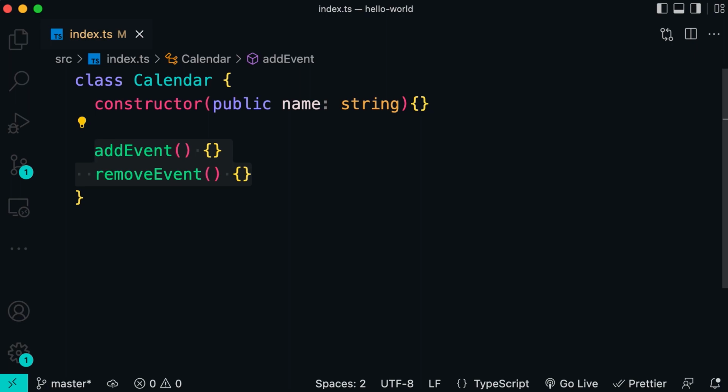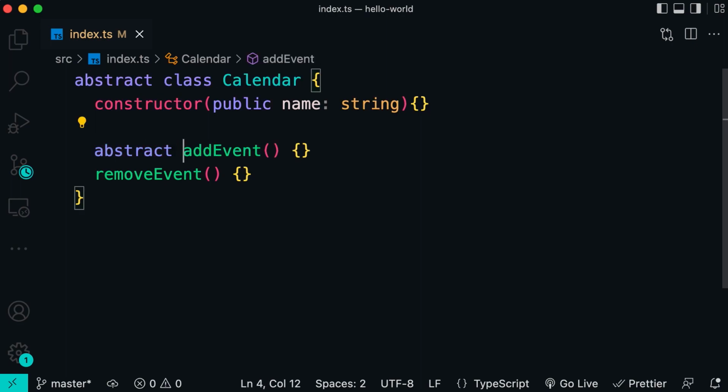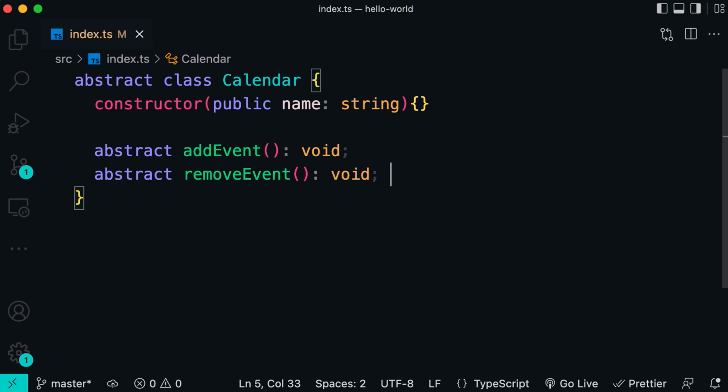So technically, we should declare all these methods and this class as abstract. So first, we make the class abstract. Then we make these methods abstract. Here we should remove the body and just add the return type annotation. So void, and one more time, abstract, void. Good. So now that we have an abstract class, we can create concrete implementations like Google Calendar, Outlook Calendar, and so on.